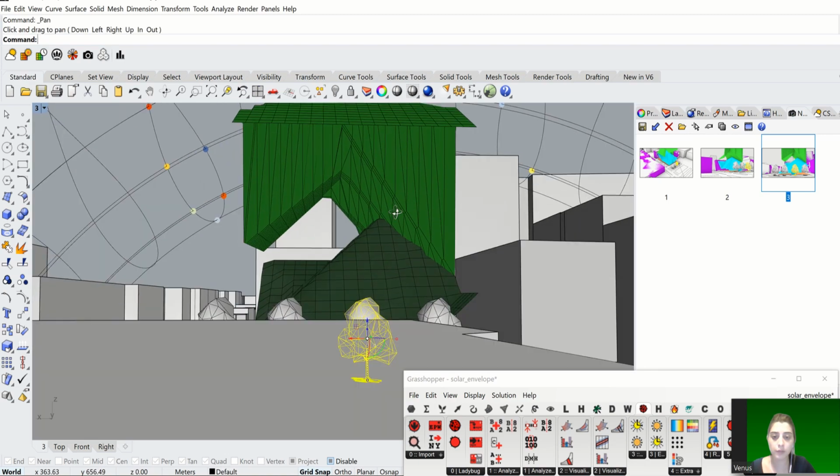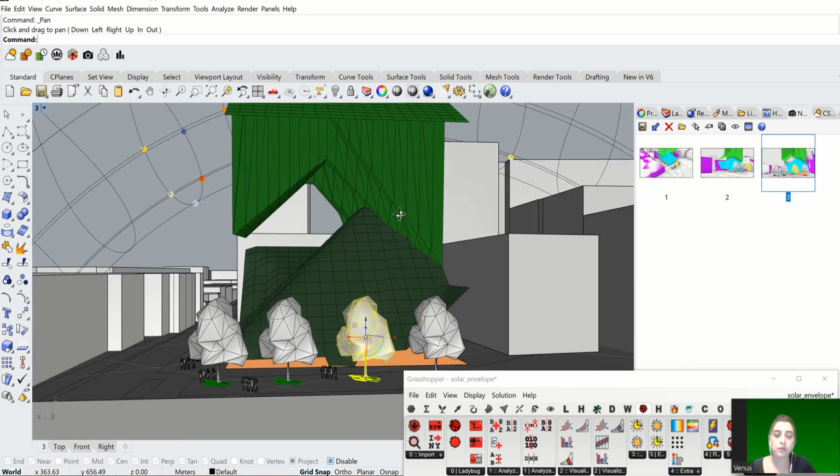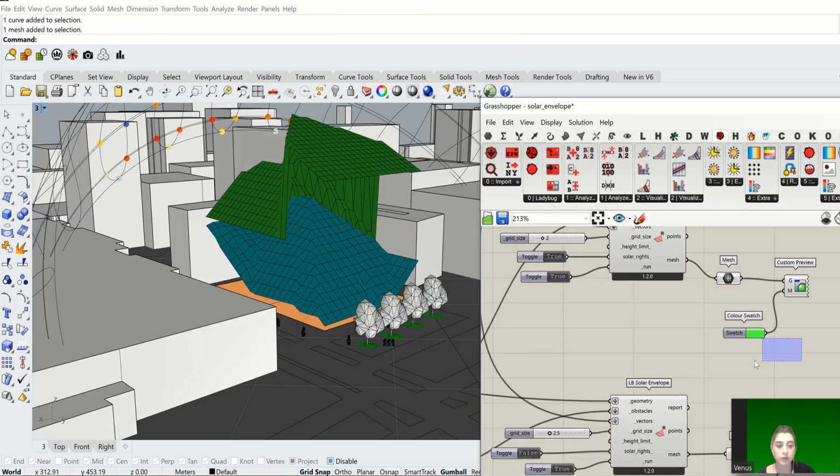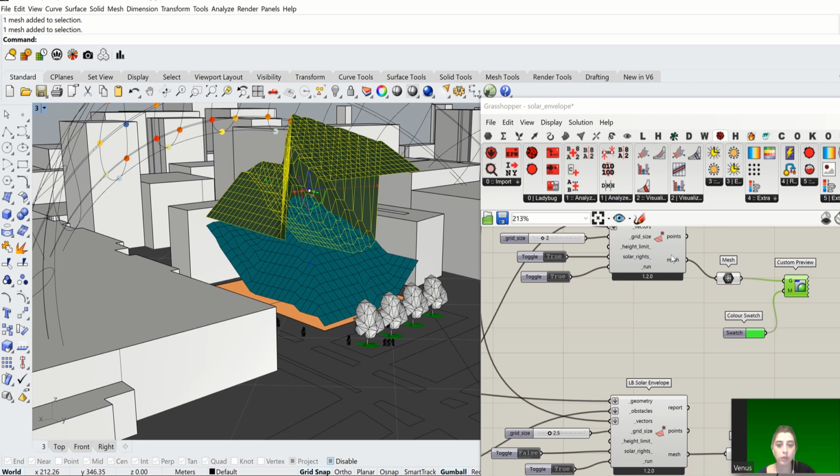See this polygon, this 3D surface polygon shows if we build our new construction and our building below these surfaces, we can be sure that we don't block other buildings' solar access and other surrounding buildings' solar access.